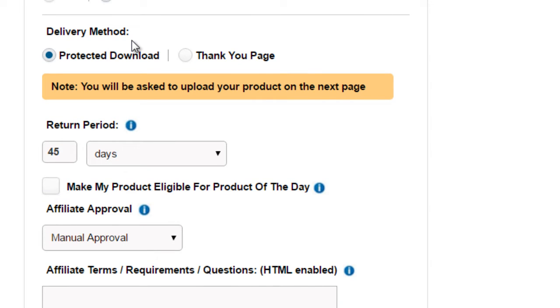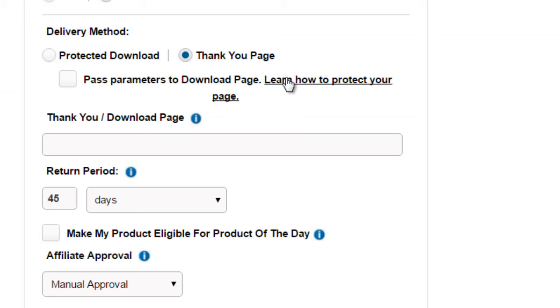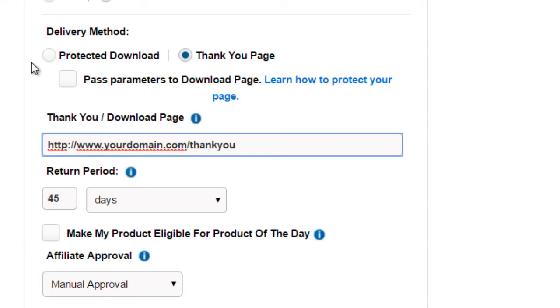Then you have delivery method. You can either have a protected download, which allows JVZoo to actually host your download file. Now, I would recommend, if possible, creating your own thank you page so that you can use that page to sell other things. Because when somebody buys something from you, you've already gained their trust and they've already bought from you, and they're more likely to buy more from you. So having your own thank you page is better. If you click thank you page here, you can pass parameters to the download page. That's something that's more advanced, so I'm going to leave that as is. We normally don't use this, but if you are an advanced user and you want to do that, that's fine.